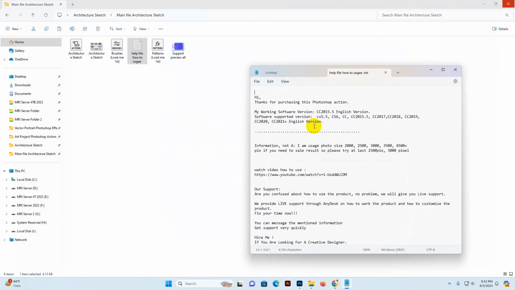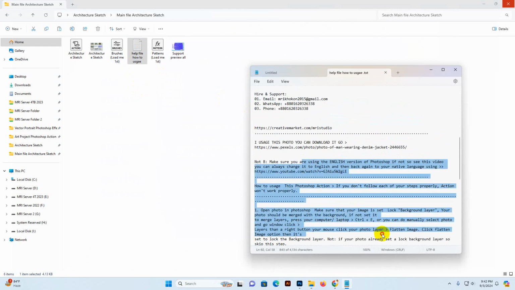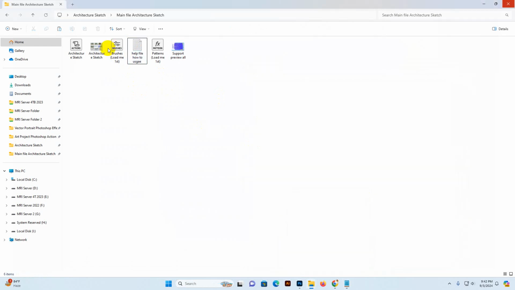Okay, and check out the help file. Some information is there: the image size and version working, and how to use in written format, and there is our supporting information in written format. Okay, now I want to load the brush first.